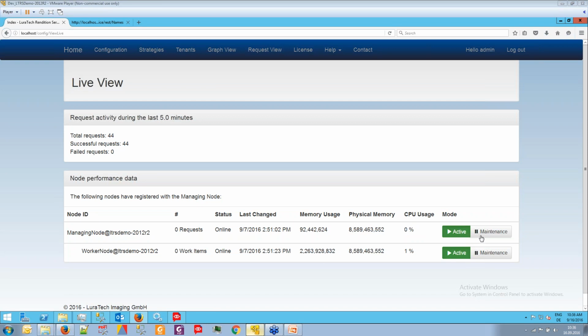I can toggle any node, go to maintenance mode, which means that it gracefully shuts down from the process, so it finishes what it's been working on, and then can be taken offline for a software update, for hardware update, whatever, and then can be put online back again without bringing down the whole Rendition server array. So this is designed to be deployed in high availability enterprise rendition scenarios.